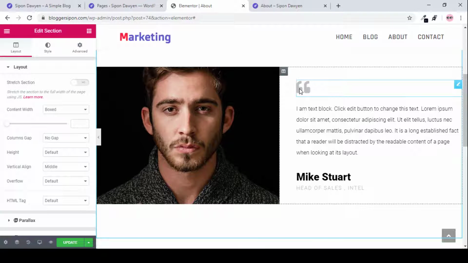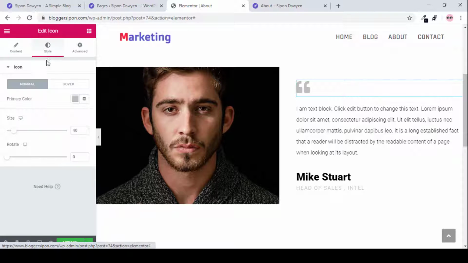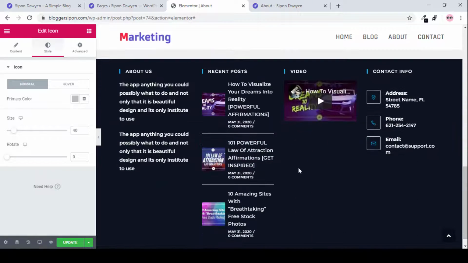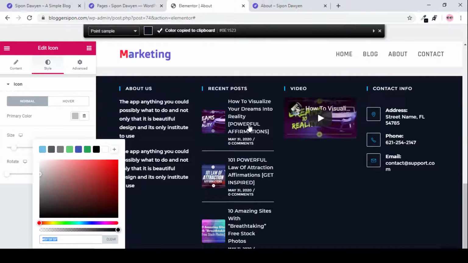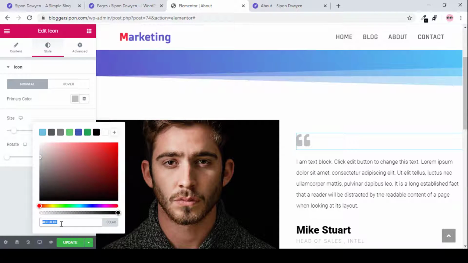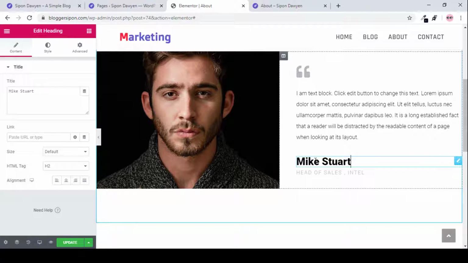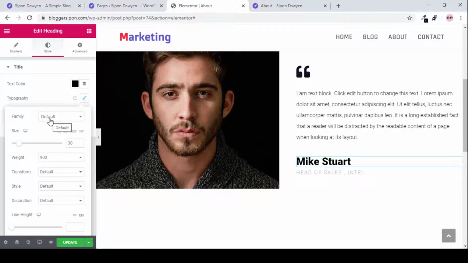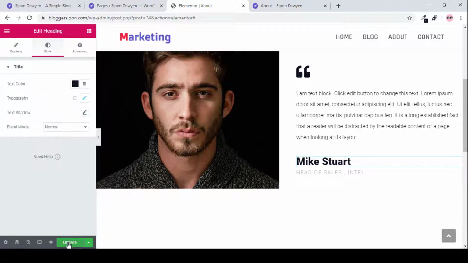Click the icon. From Style, change the color to black, or you can copy the color code and paste it in here. Click the title and in the same way make the change, also change the font to Rajdhani if you want. Click Update.